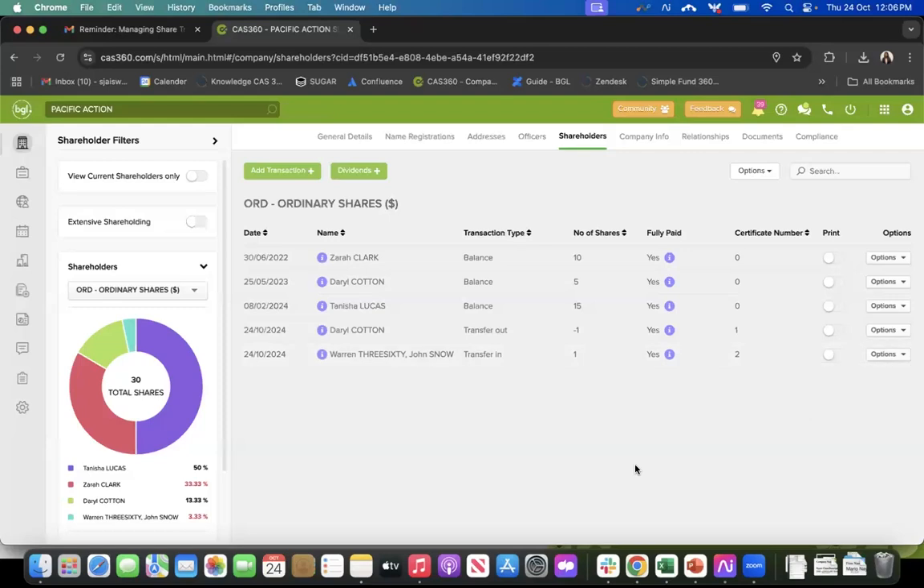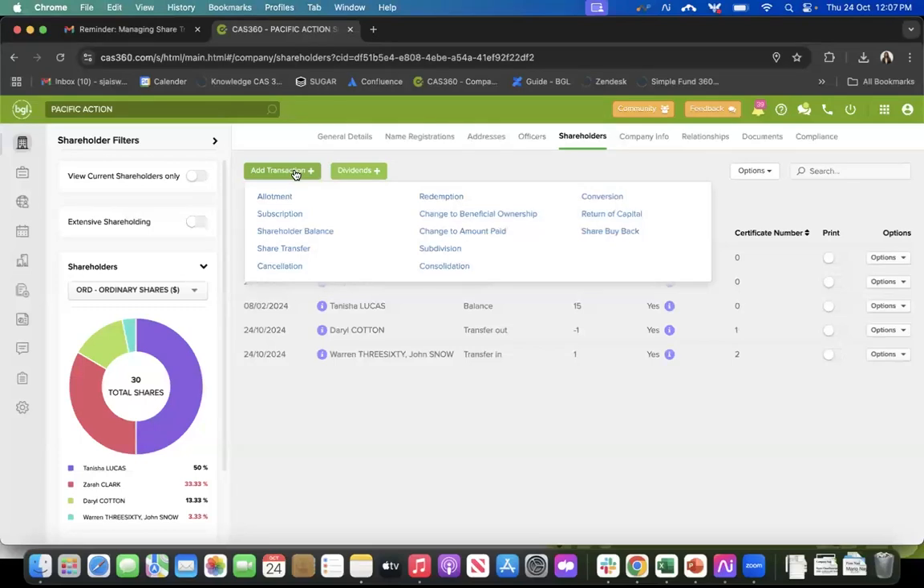Now to start with, I am going to do some dummy transactions to show you how a share transaction is done on CAS 360. On the top, you see there are two buttons available: one is your add transaction and the other one is your dividends. Since it's a shareholder screen, it is going to be an add transaction. Once I click on it, it gives me various options that I can create a transaction for. Either I can do an allotment, a share transfer, or a cancellation. I just have to enter the transaction details and the documents will be prepared. I'll quickly show you how an allotment is done first.